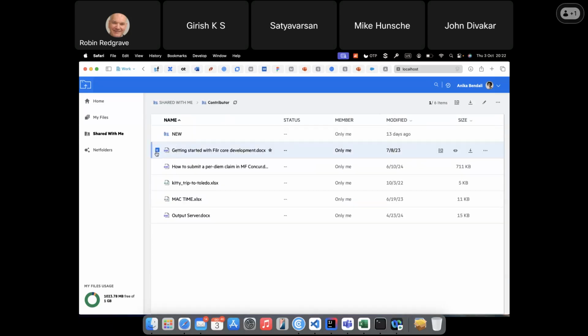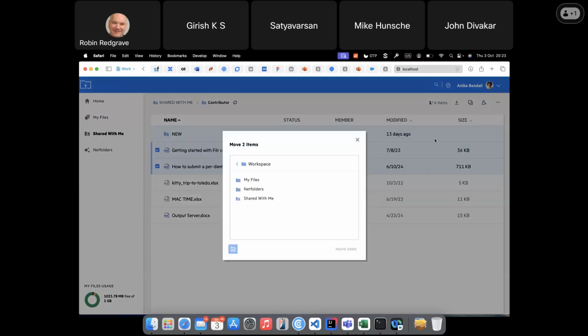I believe this also had some issues with being able to copy as well. So let me go back into this contributor folder and see if I can move a couple of files that I've selected. When you do try to move, you have the option to move into various areas. In the past, you only could move into either my files or the net folders, but now you would also see that you can actually move into the shared with me area as well. So if you go into the shared with me area, you cannot actually move directly at the top level of the shared with me area.